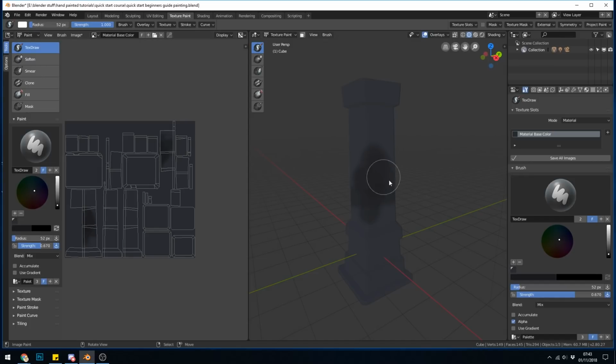Finally, when you finish painting, where it says image up the top here, you can save your image. So save image as, and once you've saved your image, you can then export this object, put it into any sort of game engine, and add this material to it as the color. So that's the quick start guide.